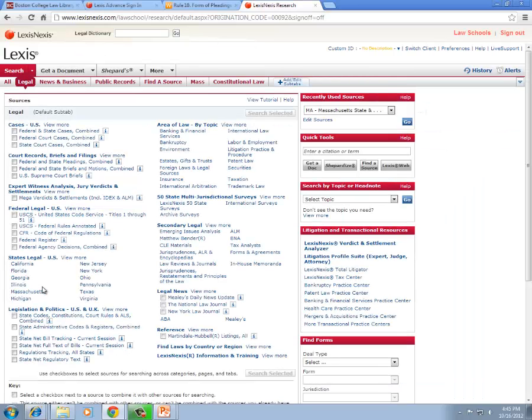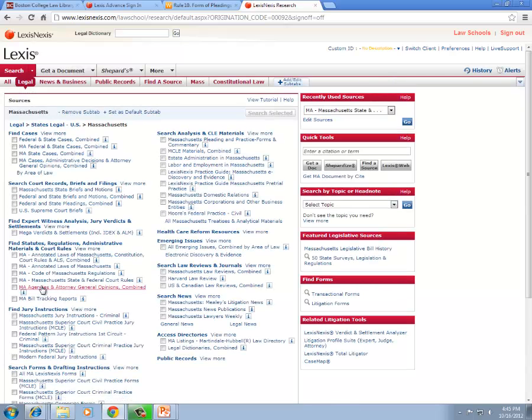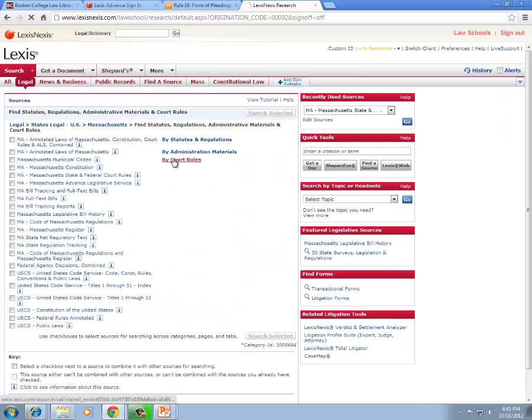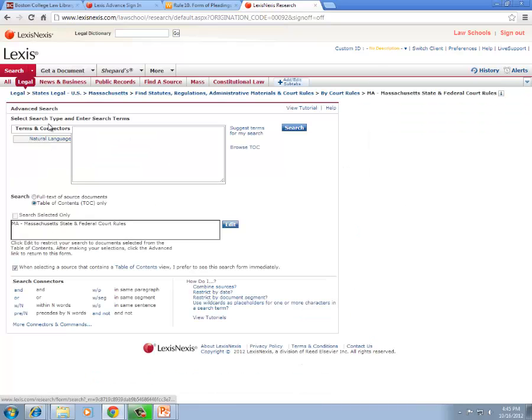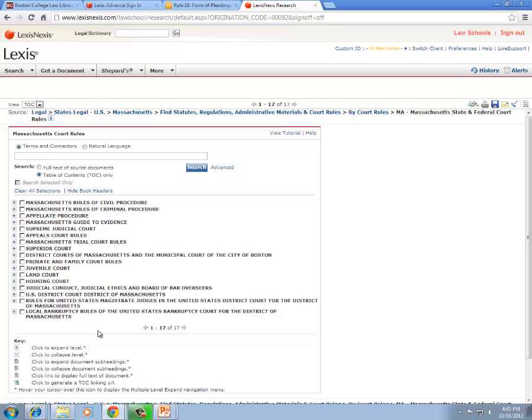Again, we'll use Massachusetts as our example here. We're going to go statutes, regulations, administrative materials, and court rules. And we could look at the combined database, or we could say view more and go in by court rules. And once we get in here, if we wanted to look at the subheadings, we could go browse table of contents, and this gives us the various rules that are available on Lexis for Massachusetts. And again, these will be annotated like we looked at on Westlaw. They might not have the exact same annotations, but they will have annotated rules here.